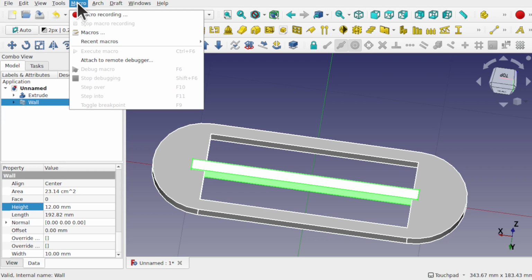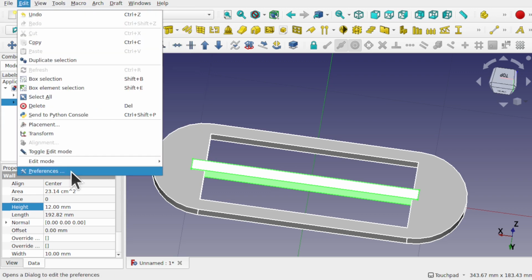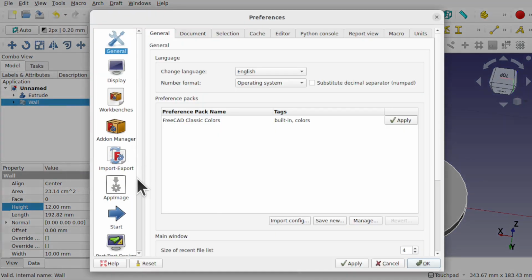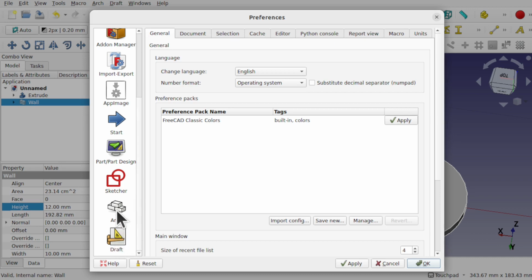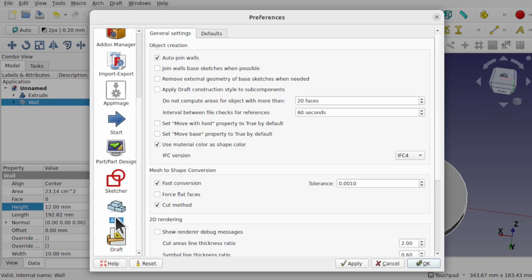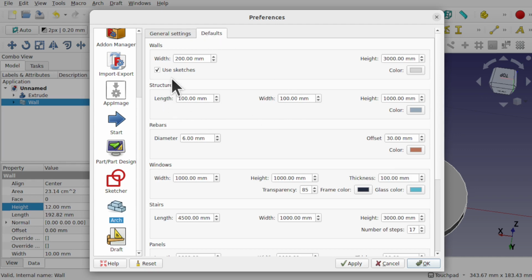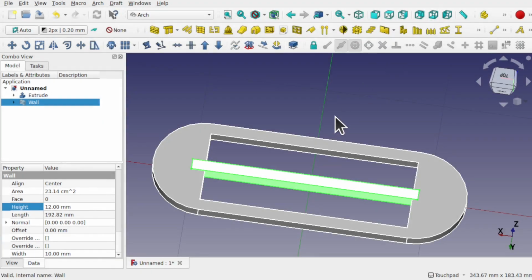And if you want to change the preferences, edit preferences, and if we look down, because we're already in the Arch workbench, it'll open up the preferences on the left hand side, and we've got the defaults here, and we've got the structures, length, width, etc. And we can change those in there, and that'll set those for any future walls that we create. I'm just going to leave them as they are. So we've created a wall.